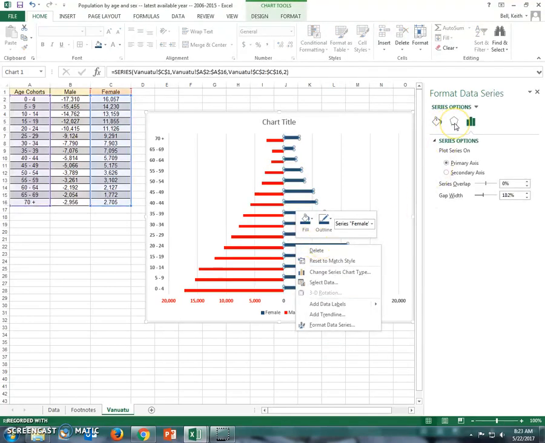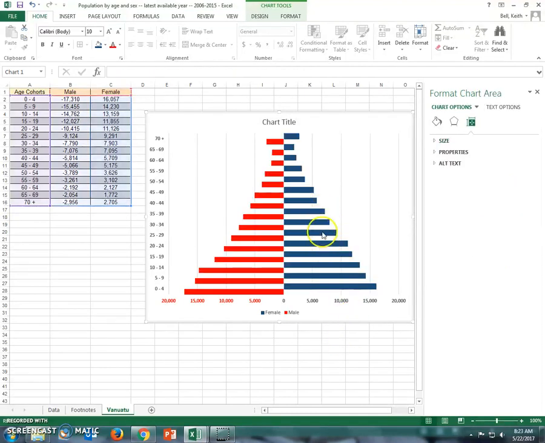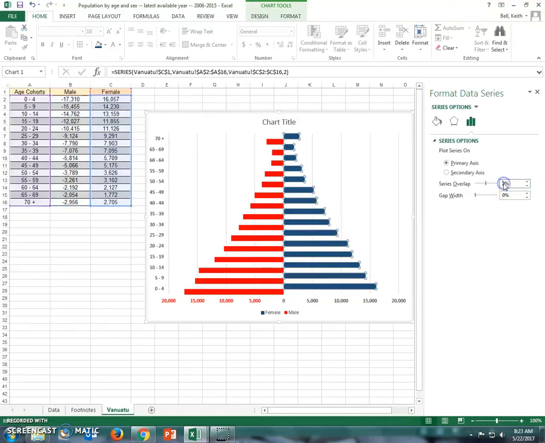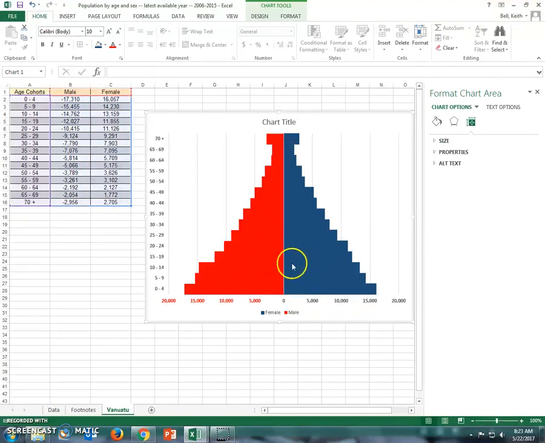I'm going to look at the gap width here, and so let me play with this and see what happens if I turn this into a 0. Okay, if I turn that into a 0, that didn't actually help anything, did it? So let me highlight it again and then see if I need this to be 100. And that works.